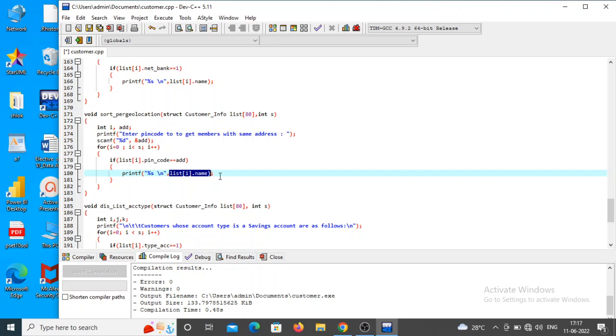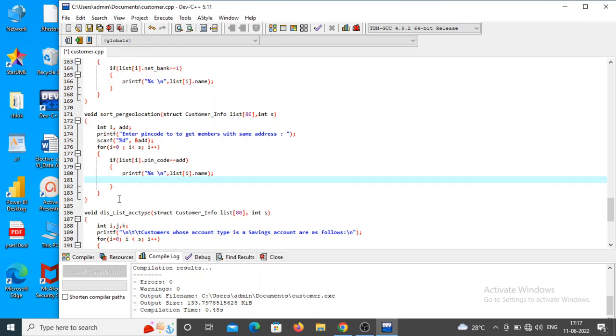Here we are only displaying the name. If you want to display the balance or the account number, then you just write another printf statement over here. Just printf percentage d list of I dot account number, so that you type.